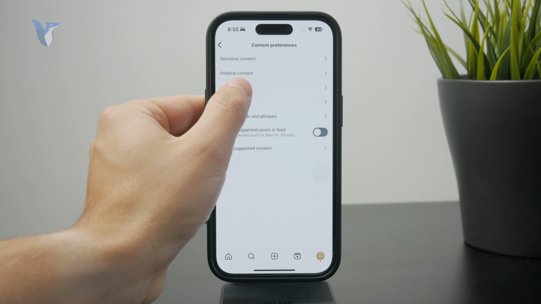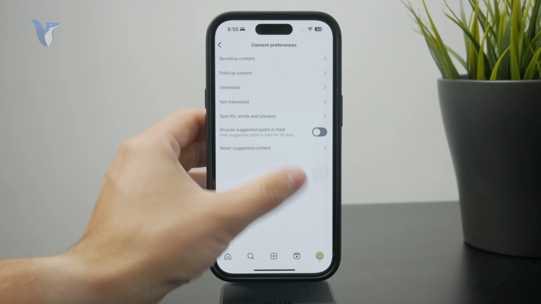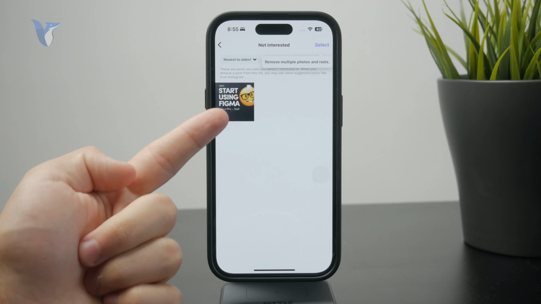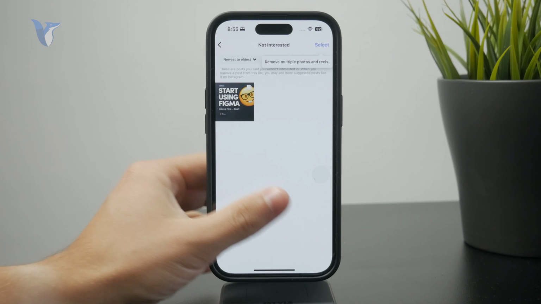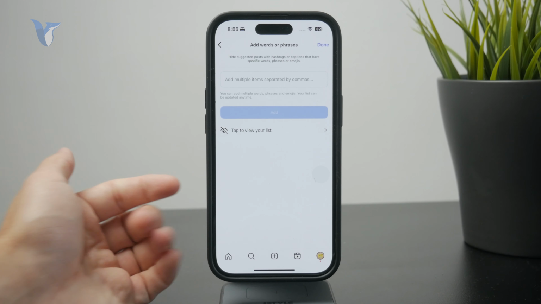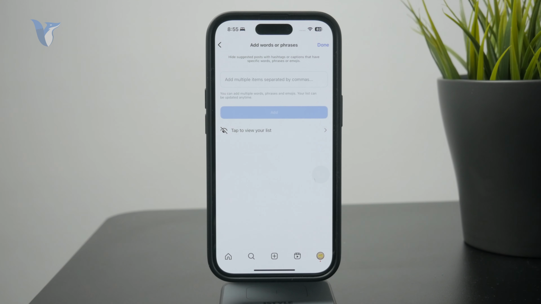Because you can see that if you added something to the not interested list, it will be shown right here, or you can search for specific words or phrases, right? So yes, you can hide suggested posts with hashtags or captions that have the specific words, phrases, or emojis. So you can literally just set up your Explore page based on your preferences and kind of reset it that way.